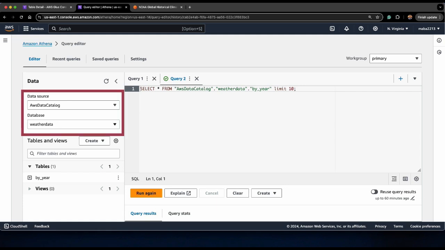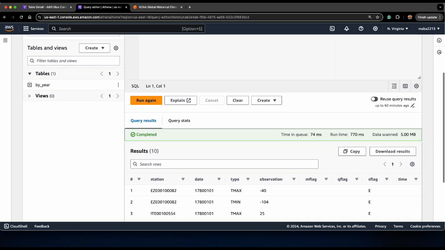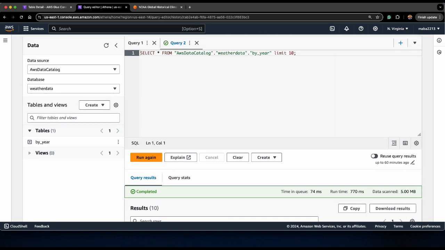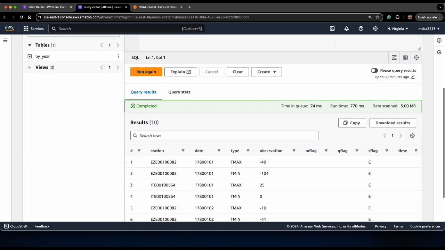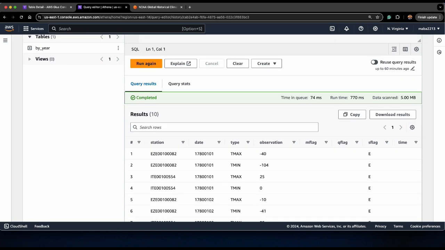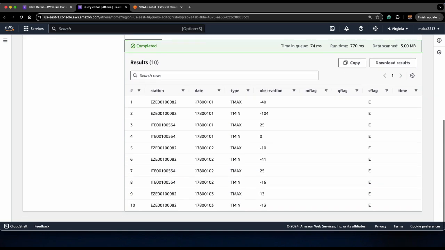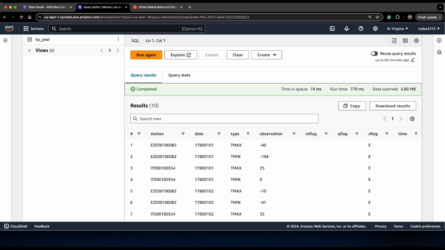choose Save. Now, in the Editor tab in the Data panel on the left, notice that the data source is the AWS Data Catalog, and the database should be the weather data. In the Table section, choose the ellipsis icon for the by year table and then choose Preview Table. You should have a result similar to what you're seeing on the screen right now. Notice the runtime and the amount of data that was scanned for this query.